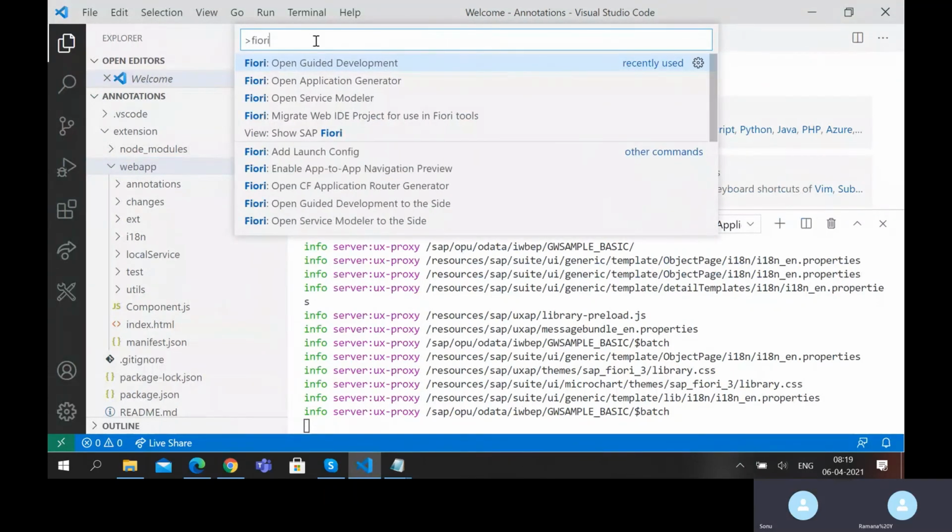Or if you type Fiori, it will prompt you with Service Modeler for manually adding annotations, Guided Development for adding or extending projects to Fiori elements. So Fiori element based application, Guided Development. Application Generator is meant for creating new applications. Okay, there is one more option.